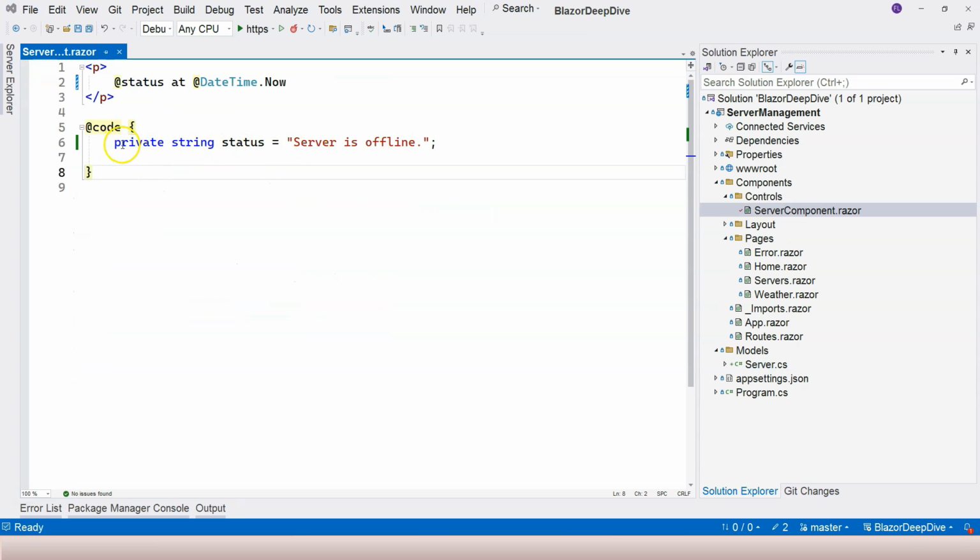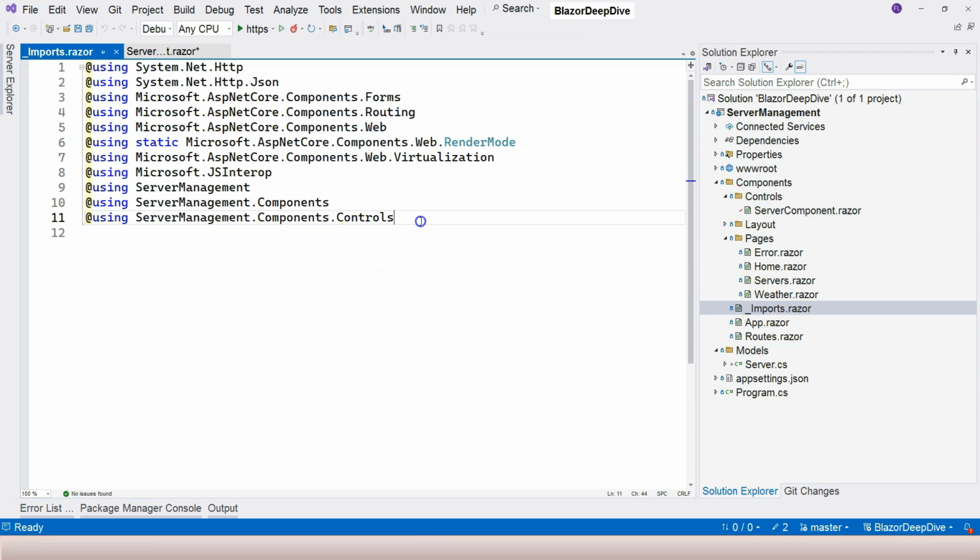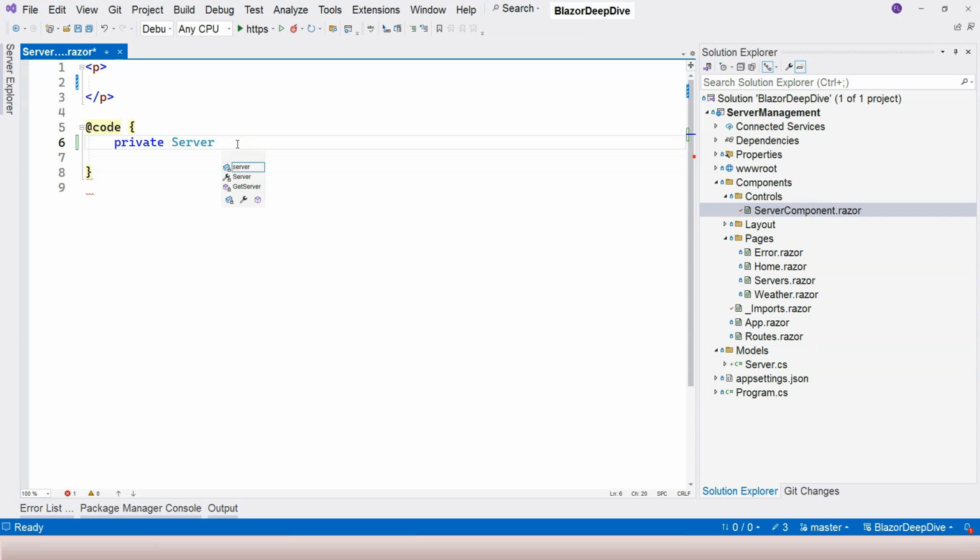So here, instead of just using our status variable, let's remove this, and let's remove this as well. So here we are going to have our Server class here. This requires our namespace, and as I mentioned before, I'm going to centralize that namespace inside the _Imports component here. So I'm going to say ServerManagement.Models, so that later when I add more classes into the Models namespace, I don't have to import the namespace every single time. As you can see, that immediately fixed our problem here.